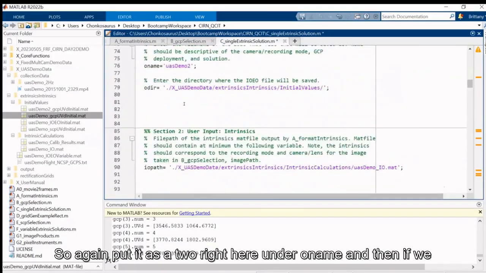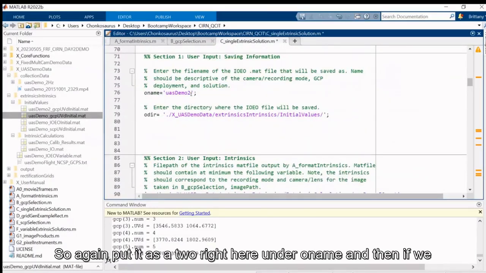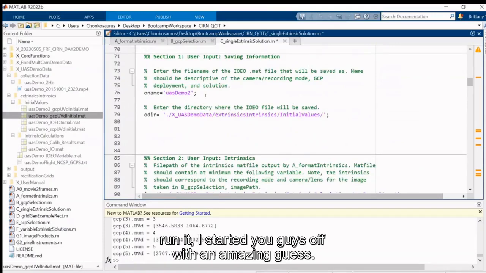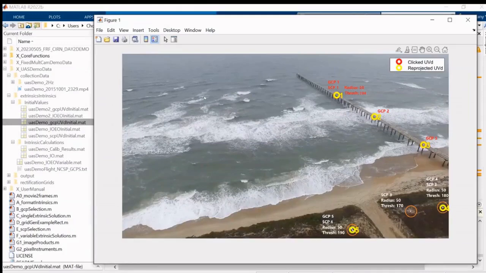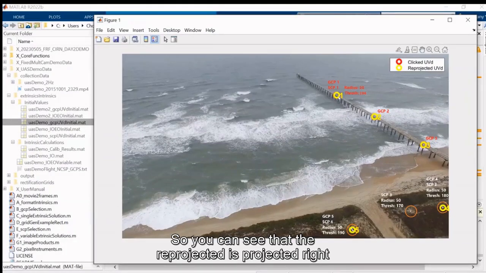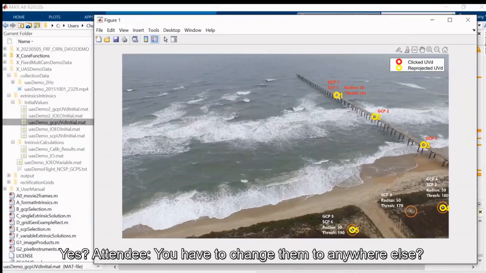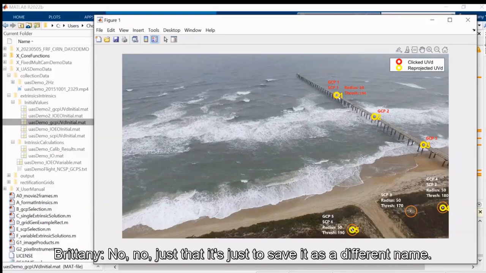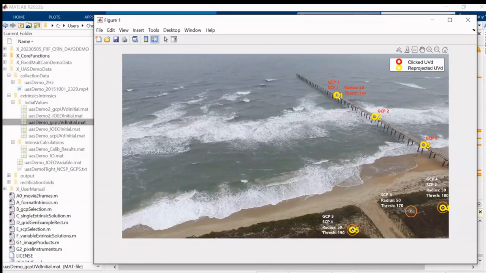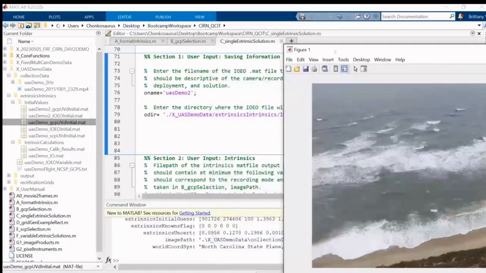So, again, put it as a 2 right here under ONAME. And then if we run it, I started you guys off with an amazing guess. So you can see that the reprojected is projected right back on our red. So that's an idea of our error. Yes? Do you have to change the 2 anywhere else? No, just that. It's just to save it as a different name. So we had a really good guess there.